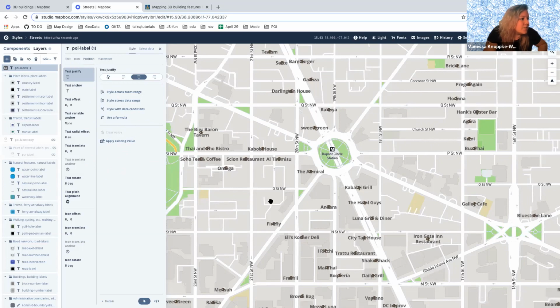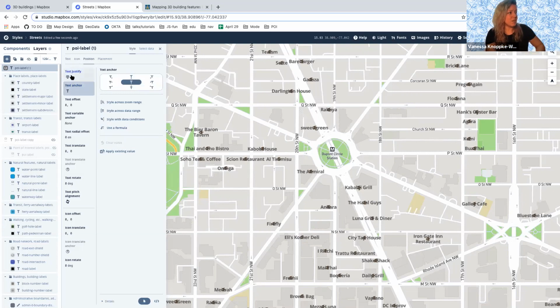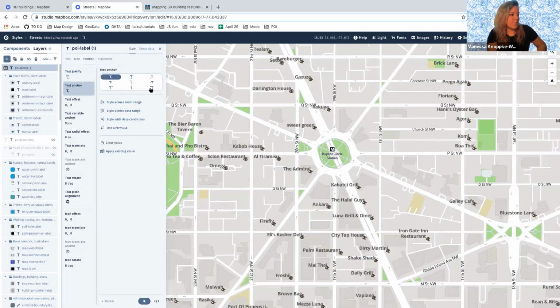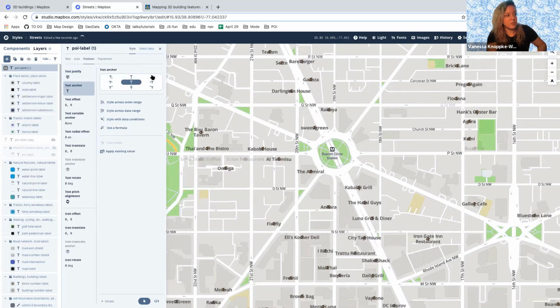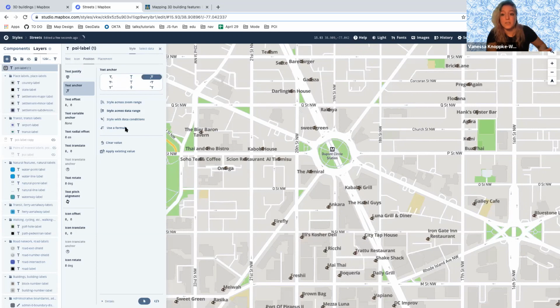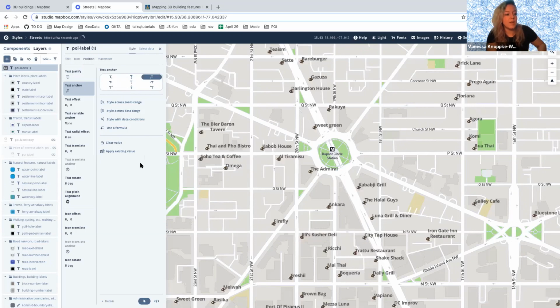Next, in order to get the symbol and the typeface to have the relationship that you want, you need to go into the text anchor. The text anchor option shows where the symbol is relative to the text. The symbol is an anchor and the text is kind of following the anchor. There's a nice little visual to show you how it'll move. Centered is the default position, and then you can choose, and you can again use the data conditions to style it in a more particular way.